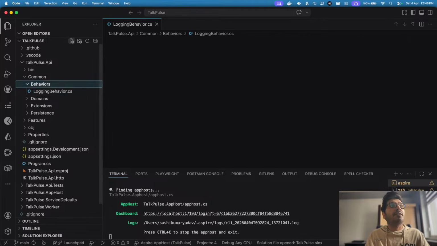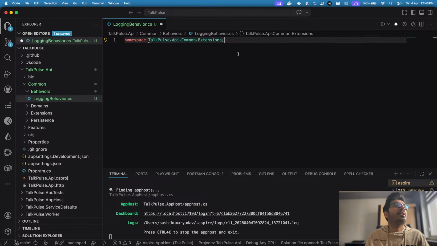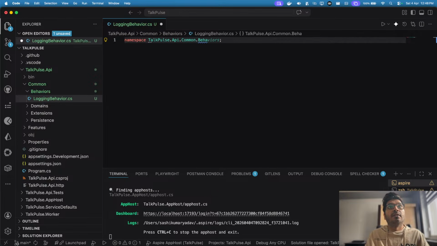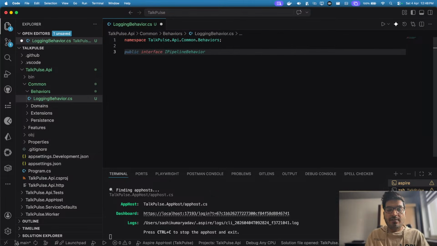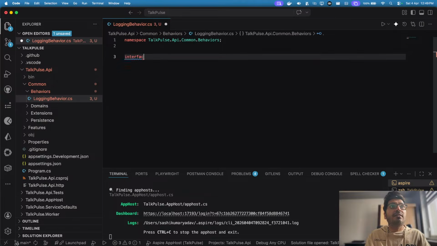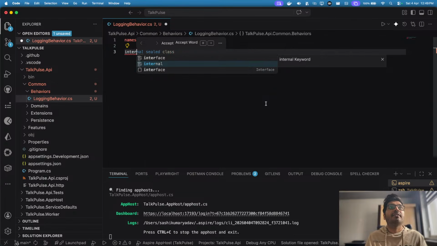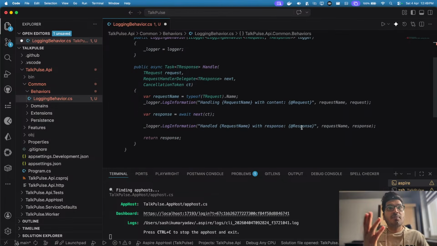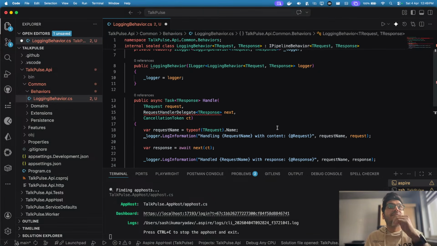And here we can create our first LoggingBehavior.cs. Okay, and we need a namespace. Common dot Behaviors. We are going to create this pipeline behavior, and this is going to be internal. All right, see the power of AI. The code was actually correct. This is what I'm actually looking for. Let's take the code from AI, and then we will see what we need to change.